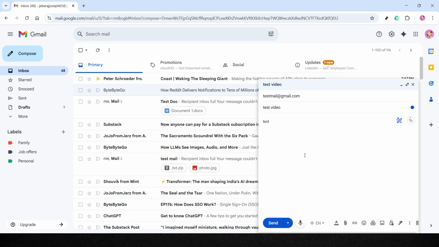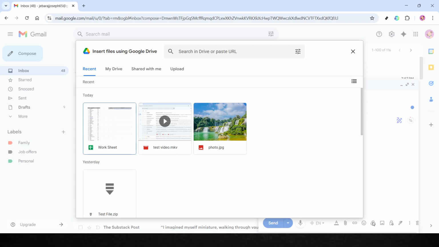Once you're done with that, it's time to bring in the star of the show, your large video file. Since Gmail restricts email attachments to a maximum of 25 megabytes, you'll need to use Google Drive to send larger files. It's seamless and integrates well with Gmail, making it a convenient tool for this task. Click on the small Google Drive icon located at the bottom of the new email window, which will open a pop-up window showing your Google Drive contents.